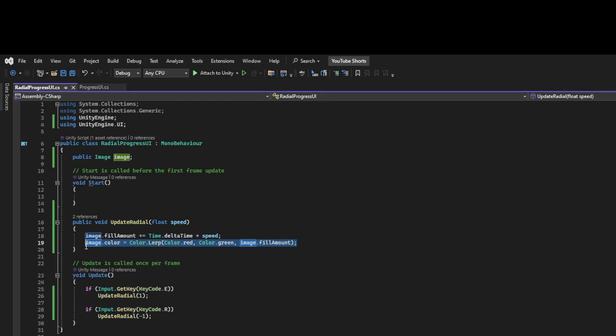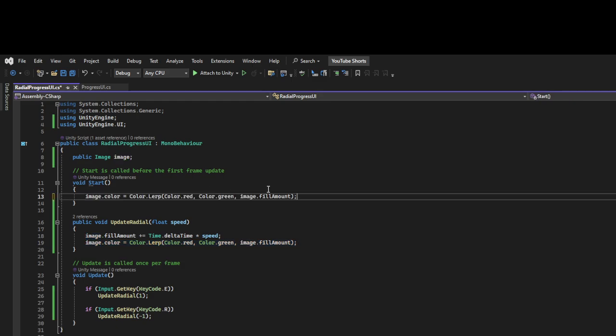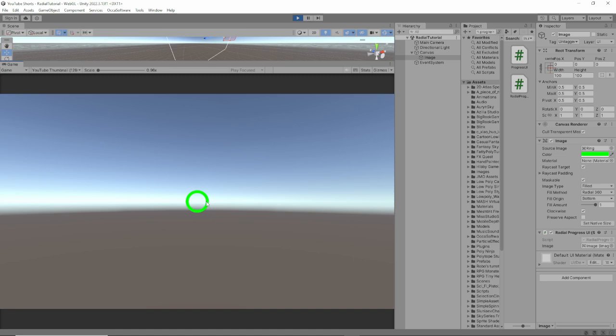And we're also going to want to update this to make sure that it starts off with a specific color too. So add this to Start. So you run the scene again. Notice it starts off as green. Hold down R, and you'll see the color change depending on what the fill amount is.